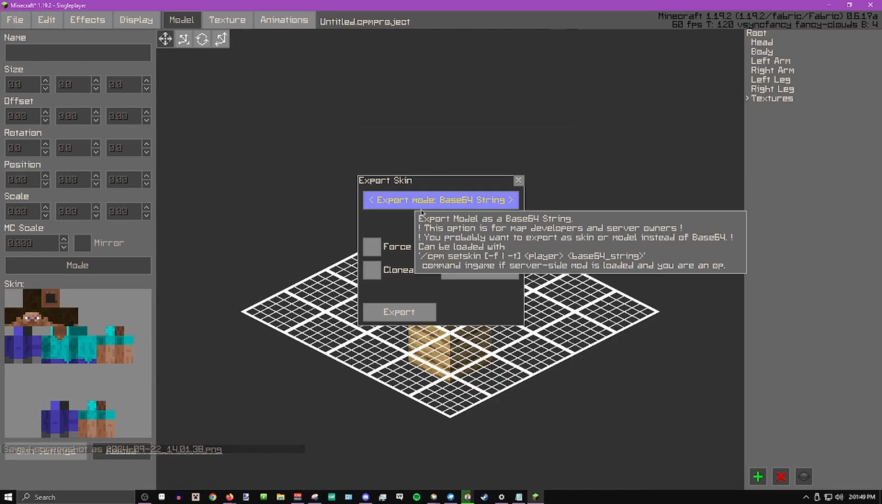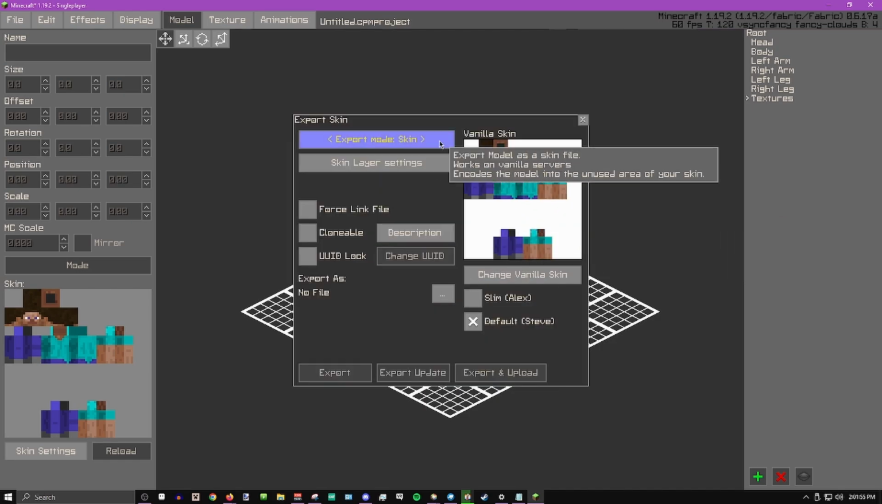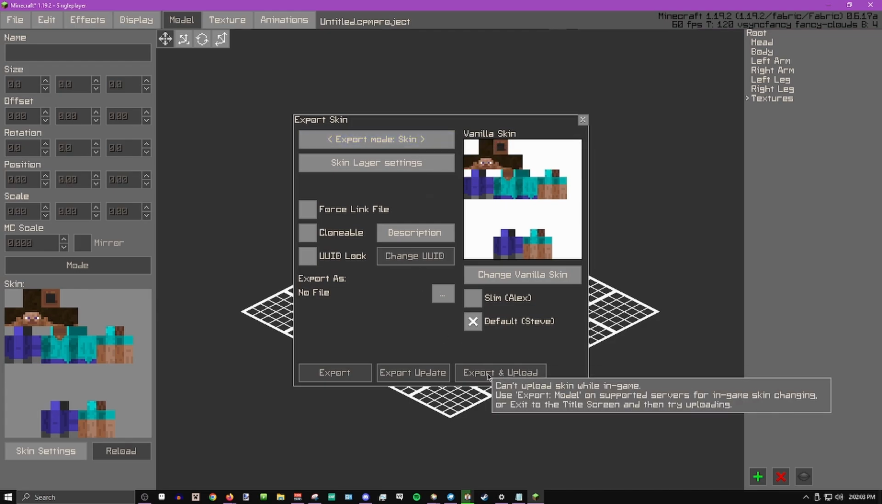I've never done the base 64 string. I don't know why you would want to do this. This is specific. As a skin, you can export it normally, you can export it as an update, or you can export an upload. This is how you would change your skin in game, and then you would just relog into the server or whatever.